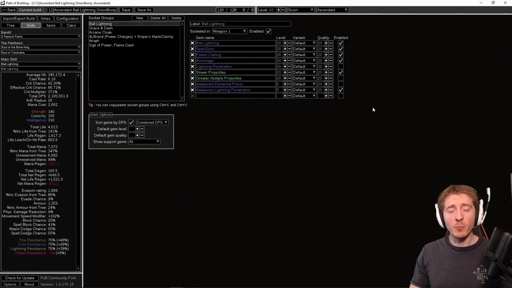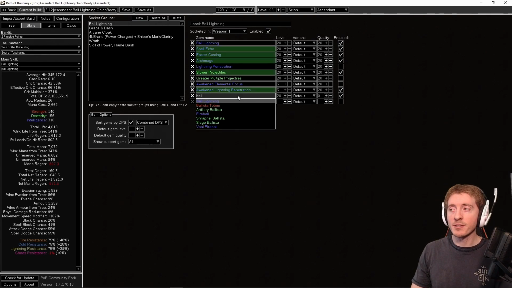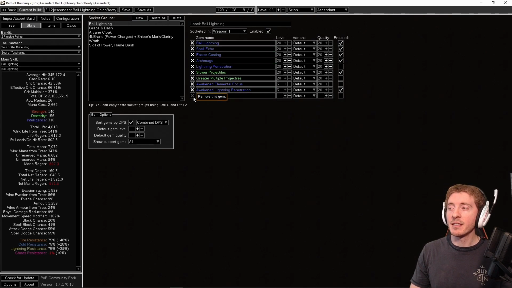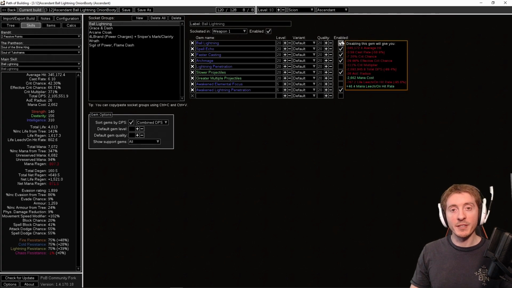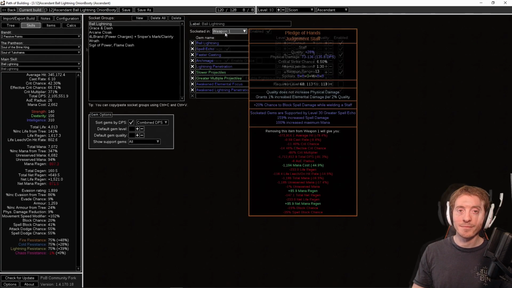In the skills tab, we can put in whichever gem we want by going to this list and starting to type something in. It'll give you a list. We'll go ahead and X that out. We can also put in the level of the gem, the quality, any variant that it might have, and whether it's enabled or disabled. In this tab, we can also select which item the gems are socketed into right here.